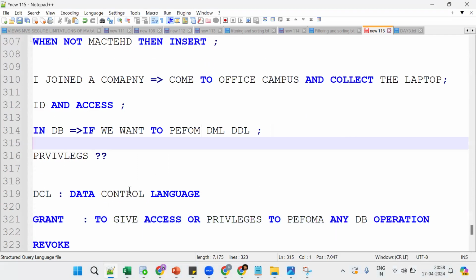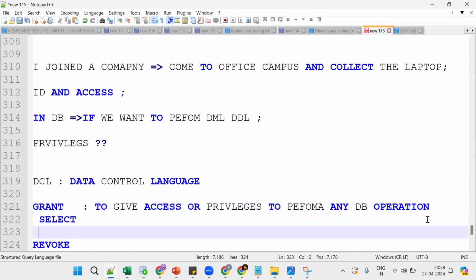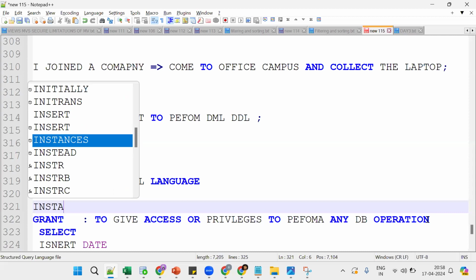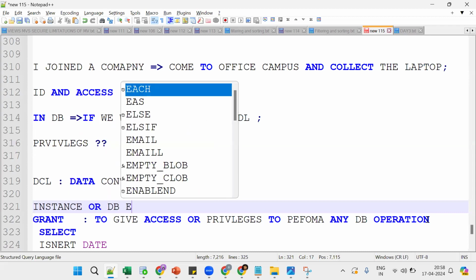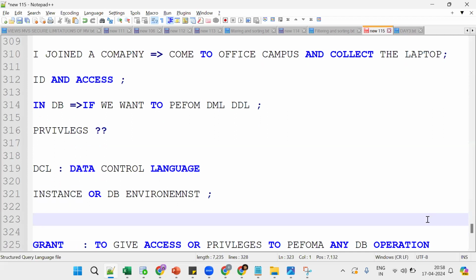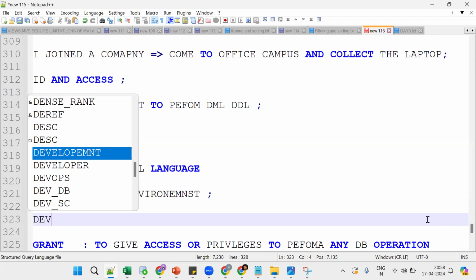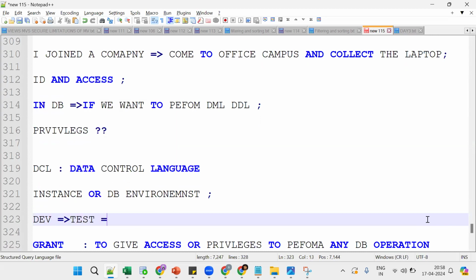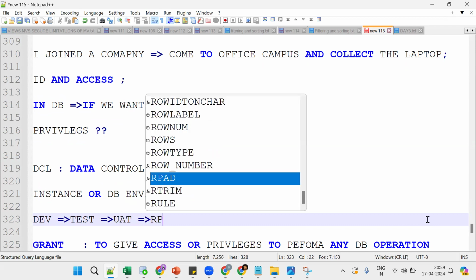Okay, see what happened. So, to give access or privilege to perform any database operation, like selecting, inserting, updating, creating. Now tell me, before that, we're having instances or database environments. What are the database environments in real-time projects? Instances: development, testing, UAT, prod.